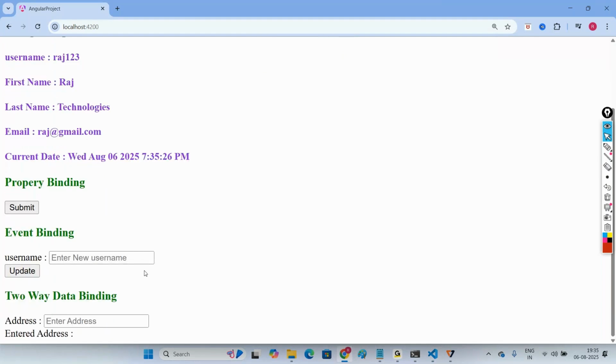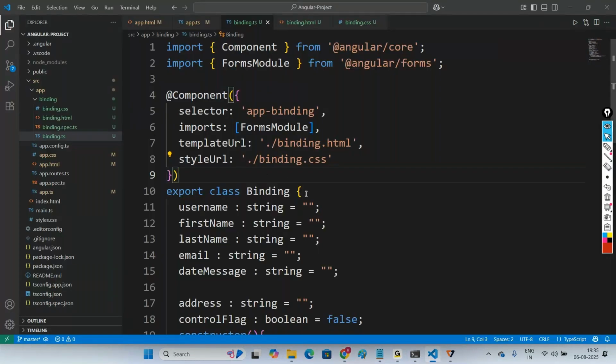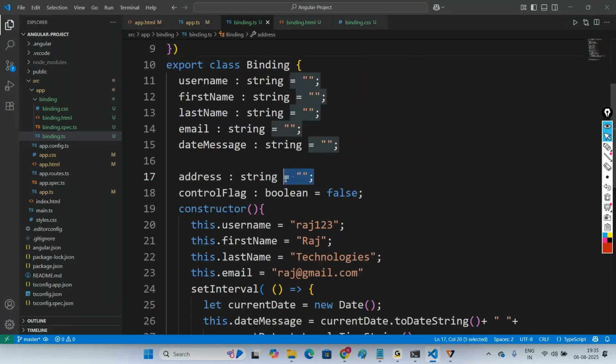Here. See? Two-way data binding. So are we getting any address here? No. So can I send this address value from my component? Say it is empty now. So let me provide the address here: 1234 Hyderabad.